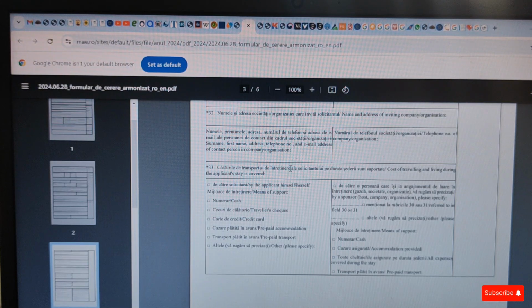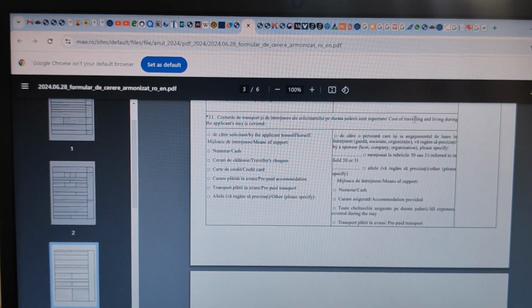Surname, first name, address, telephone number and email address of contact person in company or organization. Telephone number of company organization. Cost of traveling and living during the applicant's stay is covered by. If it is by self, here are the options of means of support: either cash, traveler's check, credit card, prepaid accommodation, prepaid transport, or others, specify.